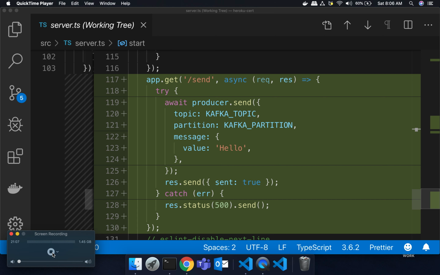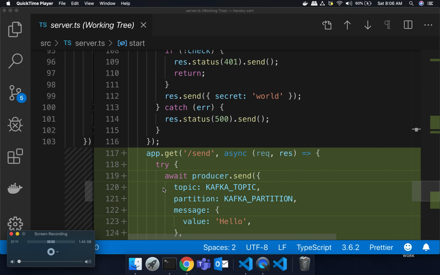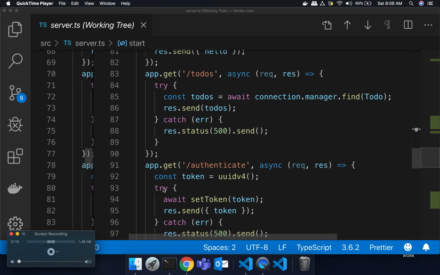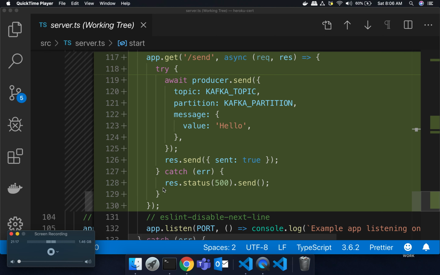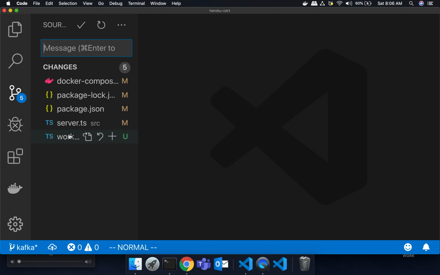Okay, I'm back. Okay, so that's basically the entirety of this code, right? Nothing new here. So it's basically connect to Kafka, initialize it, and then whenever I hit the send endpoint, just send a message to Kafka saying hello. Okay, and then the other code is a worker.